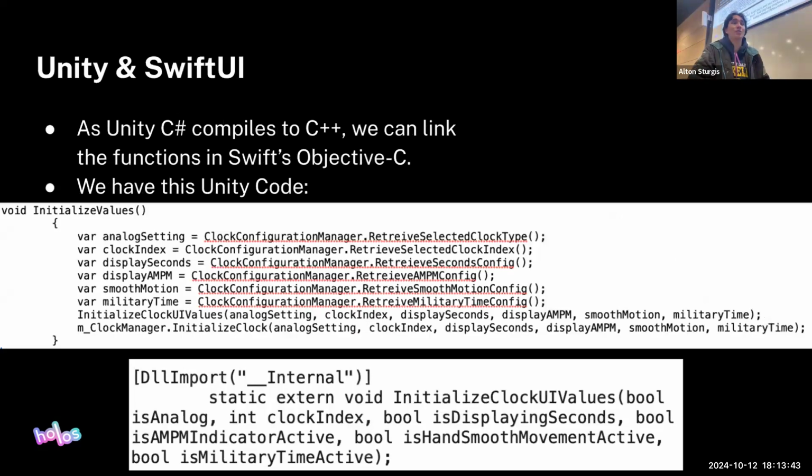But SwiftUI can still be used with Unity. If I had more time and hadn't spent a bit more time going over things, I would have gone into a basic example of how Unity C# compiles to IL2CPP, essentially C++, and we could link the functions to Swift's Objective-C. This is the way we could pass in certain values, like what's the time, for instance. This is another timer example where you have clock index, what's the display seconds, are you displaying AM or PM?